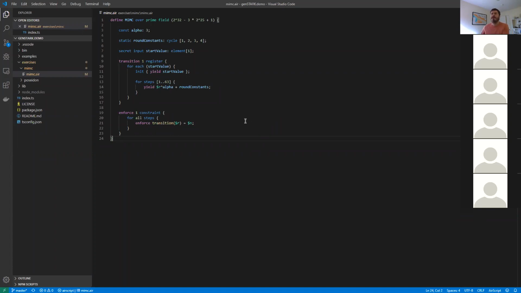Yep. So if for whatever reason my start value had 2 elements, I could have just said 2 here, and then my start value would result in a vector of 2 elements. I should probably mention this: in AirScript, there are several types. There is a field element type, then a vector, and then a matrix. The vector is just the way you would expect, a sequence of values, an array of values. And the matrix is a 2-dimensional matrix. So your variables can be either single field elements, vectors, or matrices.